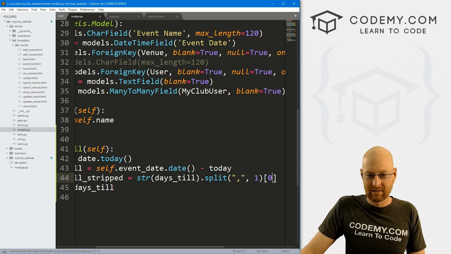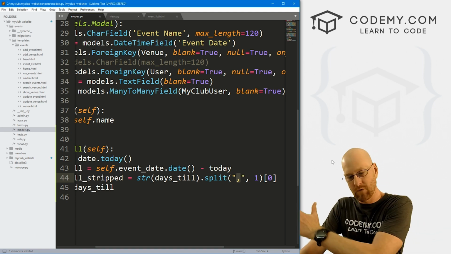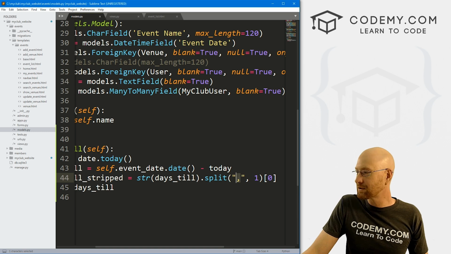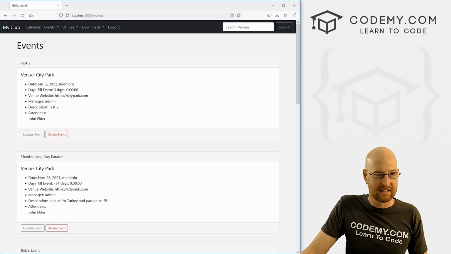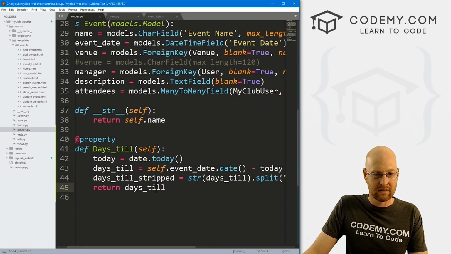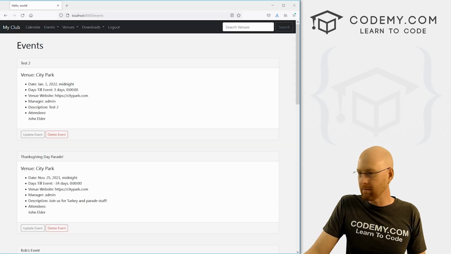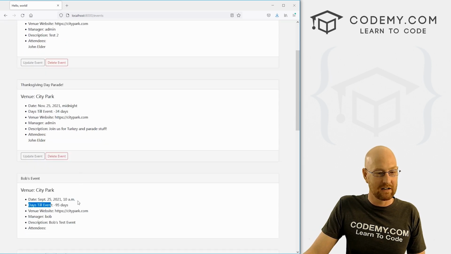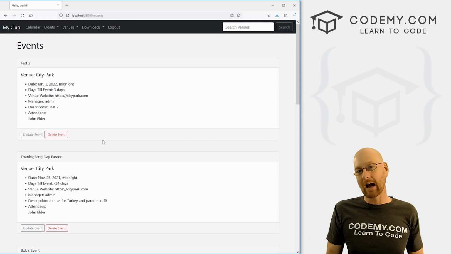That should split from there forward, or from there back, however you want to think of it, and just return the number of days. You can see this comma right here, that's the comma I'm talking about. We're going to split it on that comma. So instead of returning days till, we want to return days till stripped. We can do that. Go ahead and save this, head back over here, hit reload. Boom. Now just this days till event, 3 days, negative 34 days, negative 95 days. And that's it. So that's how you do calculated fields.